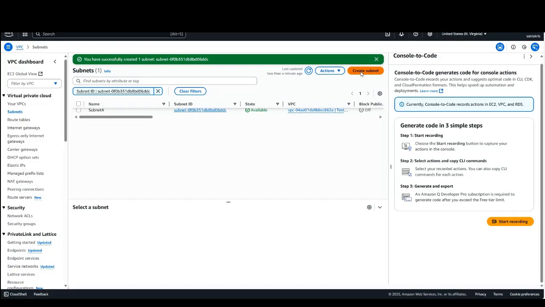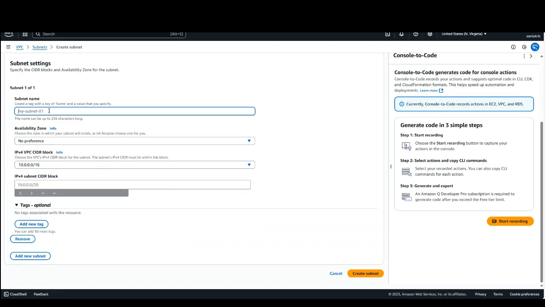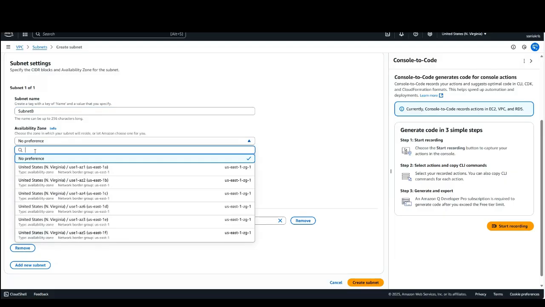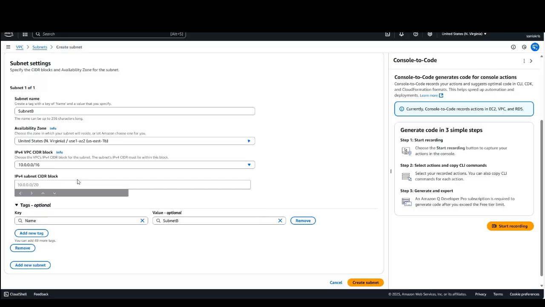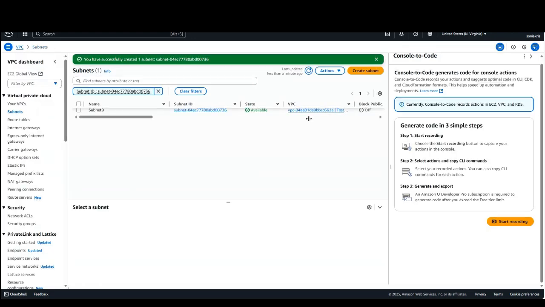Now we've created subnet A, now we'll create subnet B and see how that goes. Subnet name, we call it subnet B. Then we do 10.0.2.0 and 24. Yep, and that's good to go.